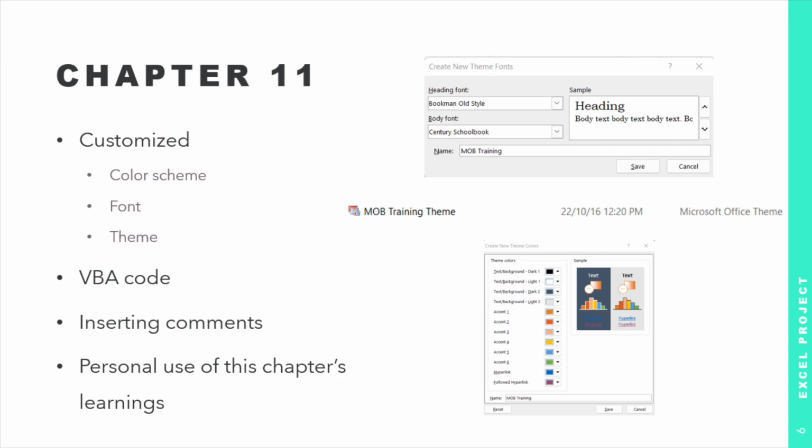But still, as you can see on the right of the document, I created some customized font, color scheme, and then the theme in the middle, which I used for my other 3 documents, which you will see when you open them. They all have the same theme, which is MOB training. So that's what I demonstrated, and that's what I used from chapter 11 in my project, but I didn't choose to do the code because I don't really think I will use it again.